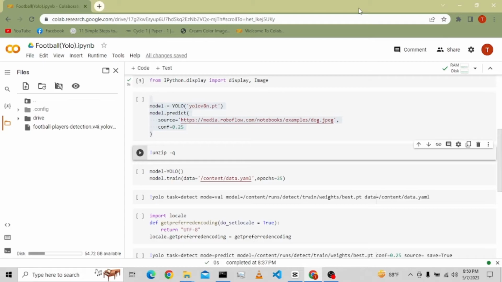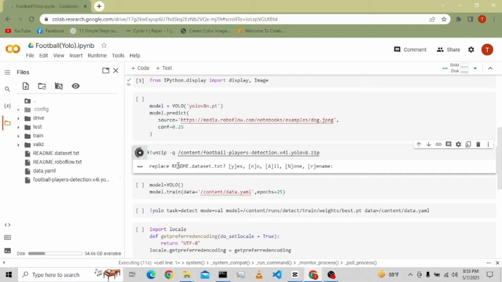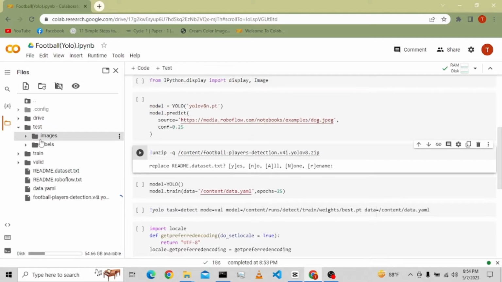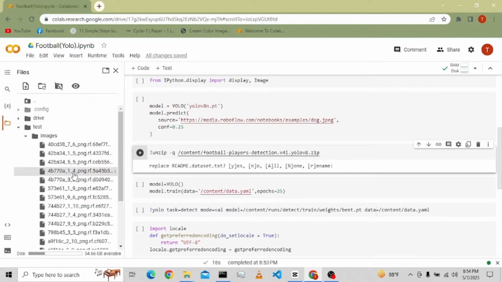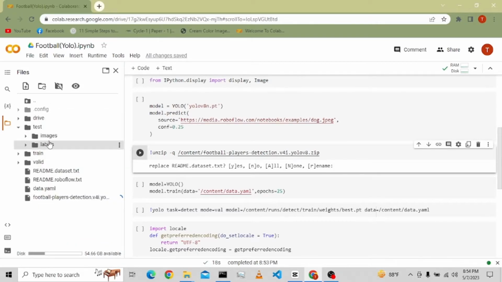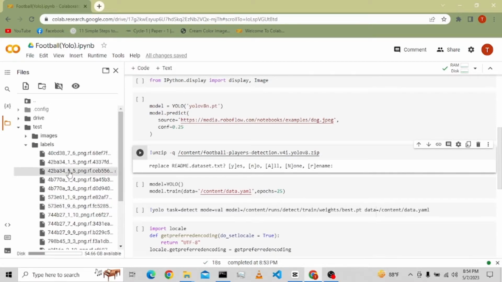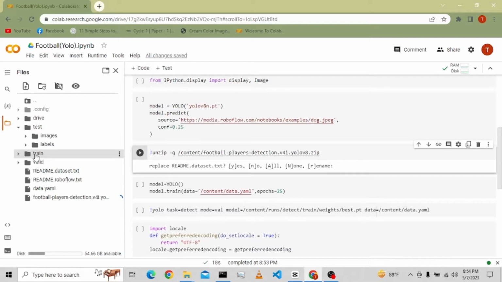So let's move on to the next part. So after loading our dataset, let's unzip this zip folder. To unzip this, you have to copy the path and then paste it after writing unzip -q, paste and run this. So after unzipping, you can see we have 3 folders here, and if I go to test, you can see there are 2 folders called images and labels. In images we have our images, and in labels we have the labels of those images. And it's similar in train.